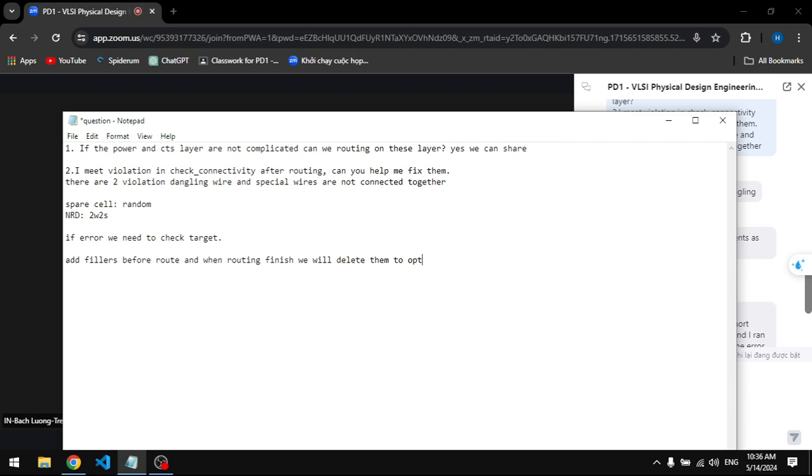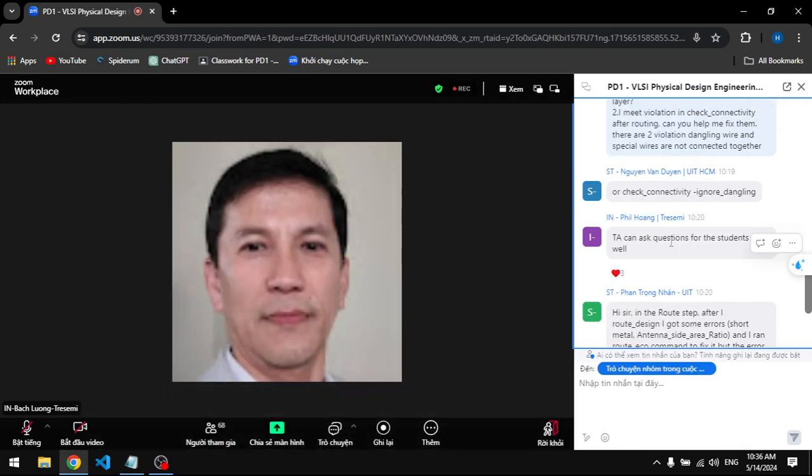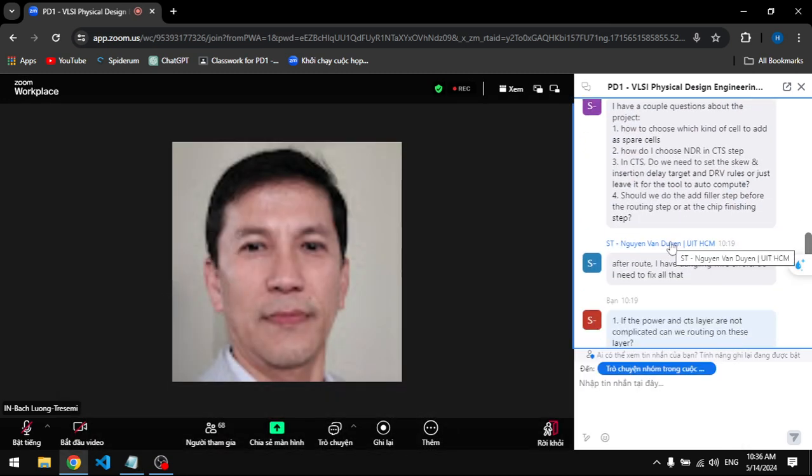Okay, Phan Trọng Nhân asks, in the routing step, after I route design, I got some error, short metal antenna side error ratio. I ran route ECO command to fix it, but the error is still the same. Can you suggest some way to fix it? Okay, do you want to answer that?